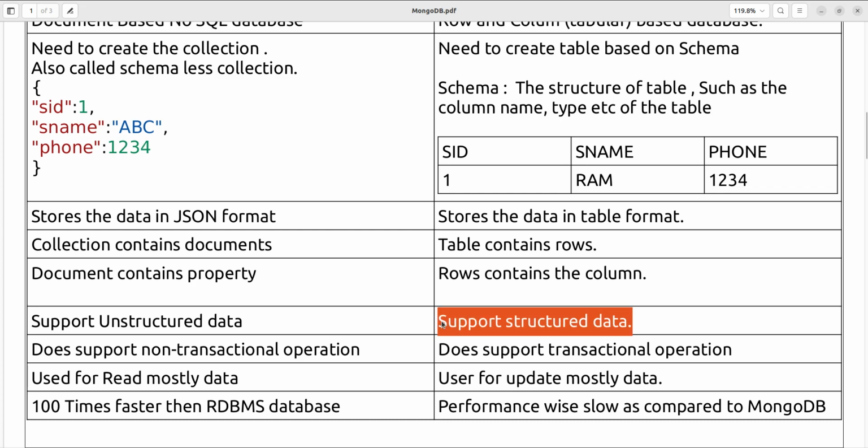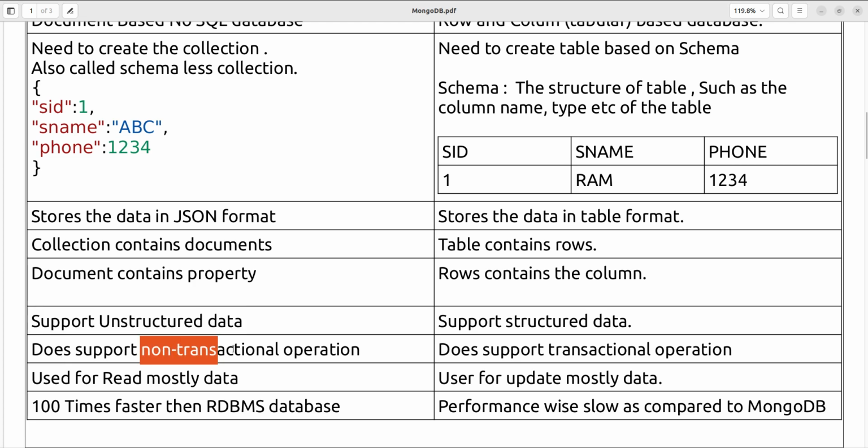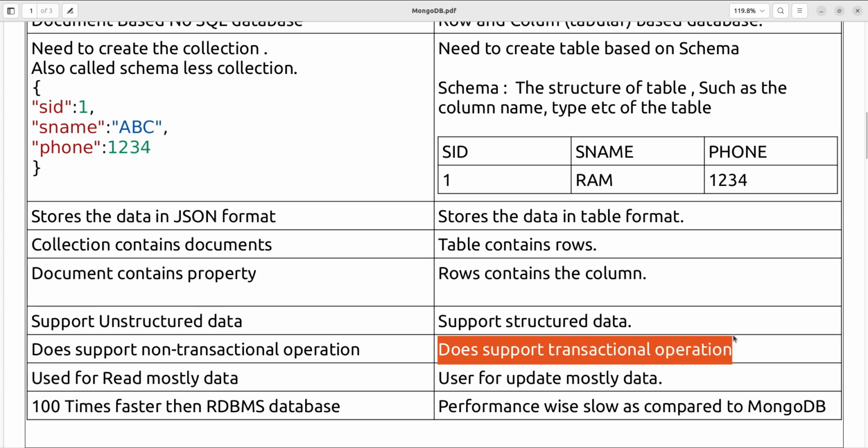RDBMS supports structured data, and NoSQL supports unstructured data. NoSQL does support non-transactional operations. So transactional operations you cannot do using MongoDB, but in case of RDBMS you can do transactional operations also.